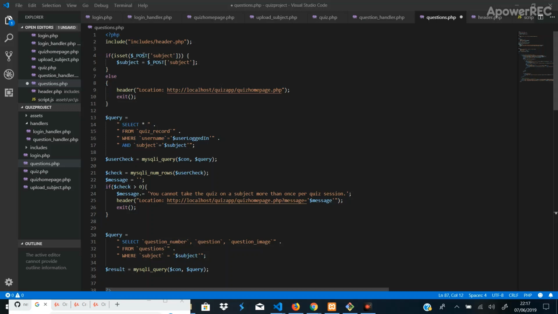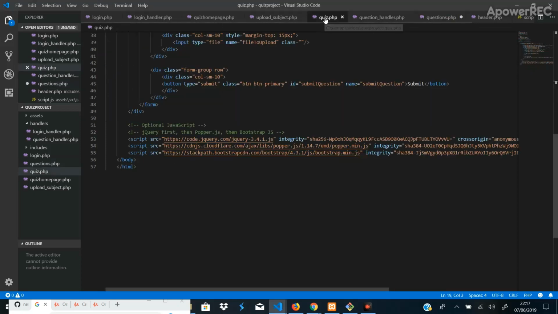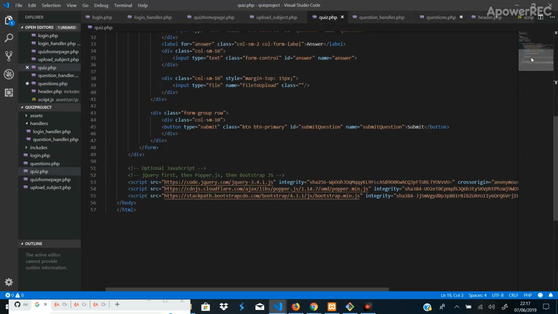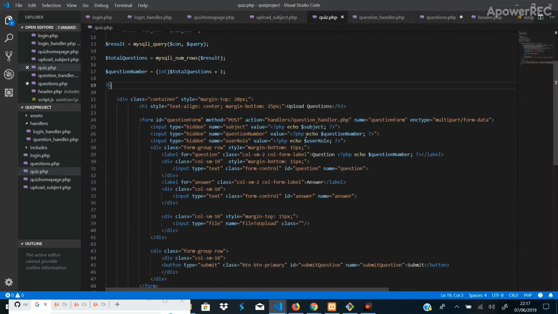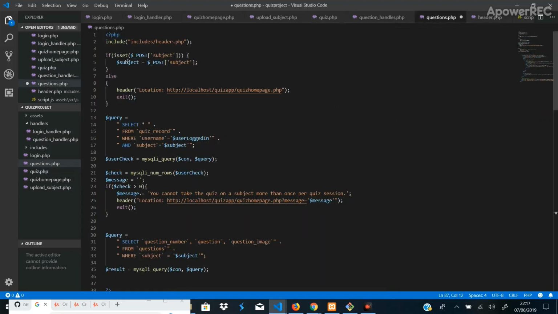So of course, if it's set post subject, then subject becomes that. Now if you look here, you'll see that this is a previous page. One of the variables we're passing across in the post request is subject, the other one is question number, and then there's user role as well. So coming back to questions, we need to ensure that a subject has been chosen. If no subject is chosen, then they need to go back to the home page.